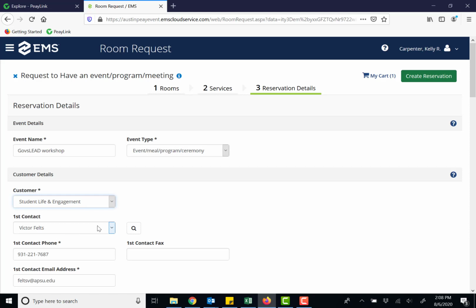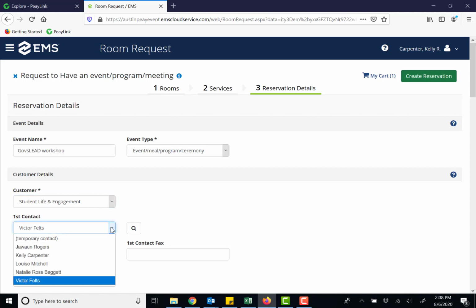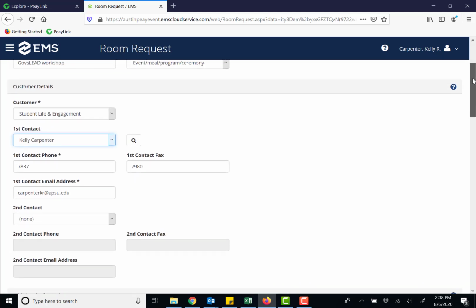If there's multiple people on that customer, you may need to change the contact. If you'll notice, Dean Phelps has popped up because he's our primary contact for our department. So I'm going to change it to myself. And then in here, the phone number should pop in from your profile, but if it doesn't, you'll notice that there's an asterisk, meaning that it is required.